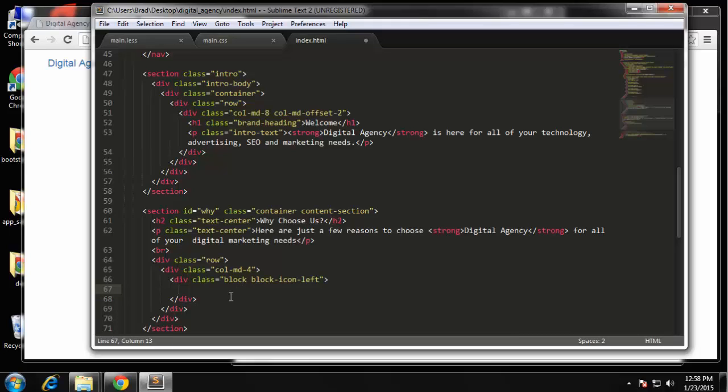Inside of this block div, we're going to create another div with the class of icon.